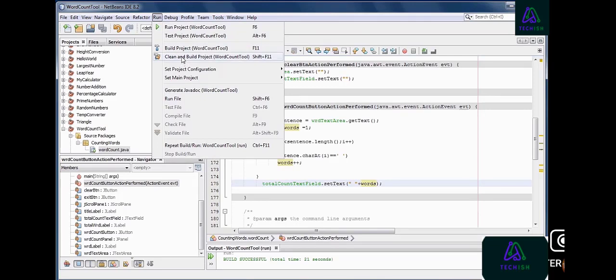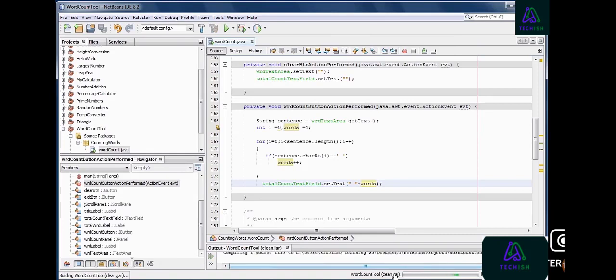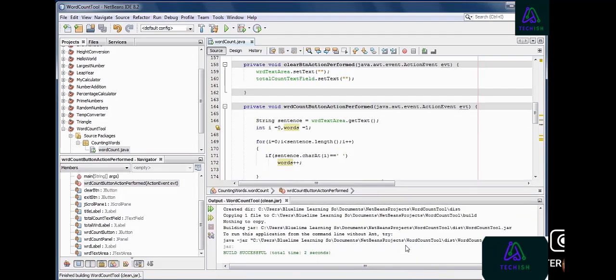And it will build the project. So it's doing that now. You can see that. Let's move this up a bit so we can see what's happening. So it has completed the build of the project. It's done a clean build.